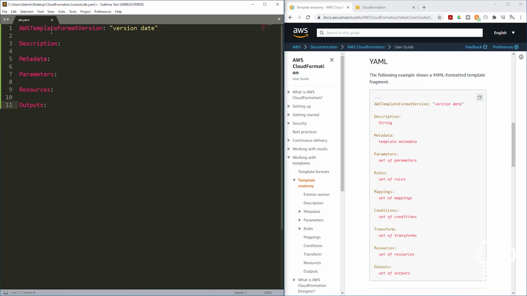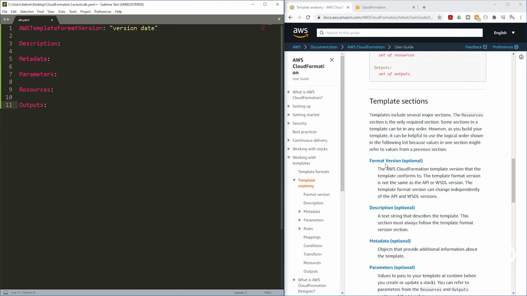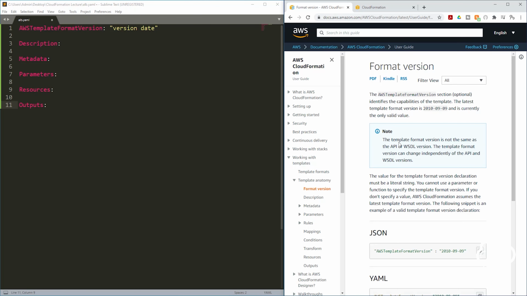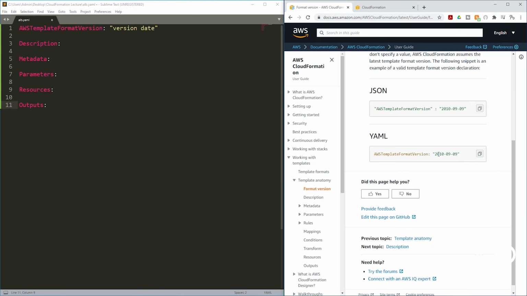The first section we are going to enter is our template format version. In your CloudFormation documentation, if you scroll down and select format version and scroll down to the YAML, it is right here. You can copy it, and in your CloudFormation template, just paste it in there.